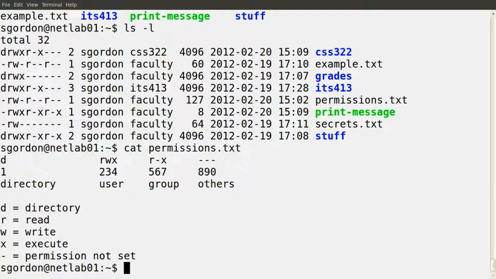The next 9 characters indicate the permissions that a user, a group and other set of users have on that file or directory. So we can see there's 9 characters and they're separated into groups of 3. So the next three characters, RWX, are about the permissions for the owner of that file, the user. So the user for the, in fact the directory CSS322 is sgordon, as given by the column here.